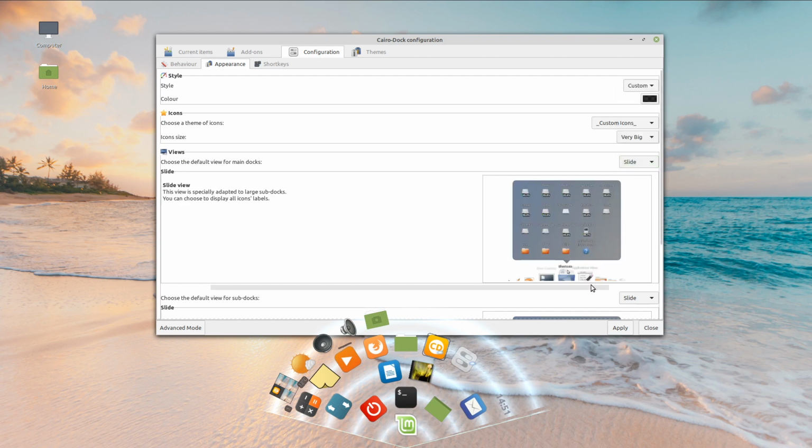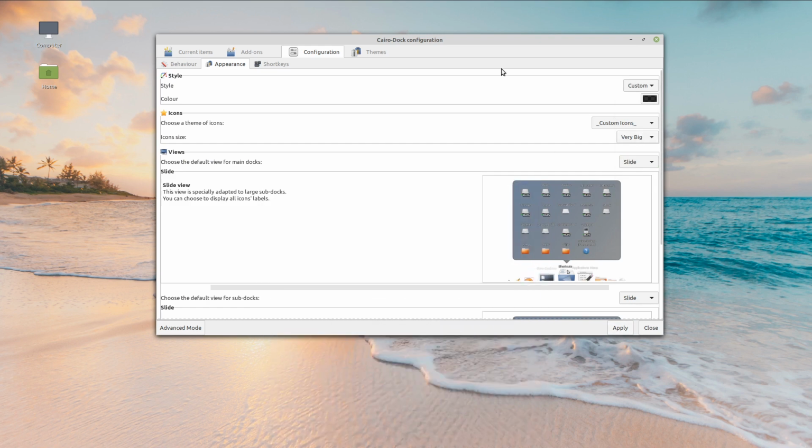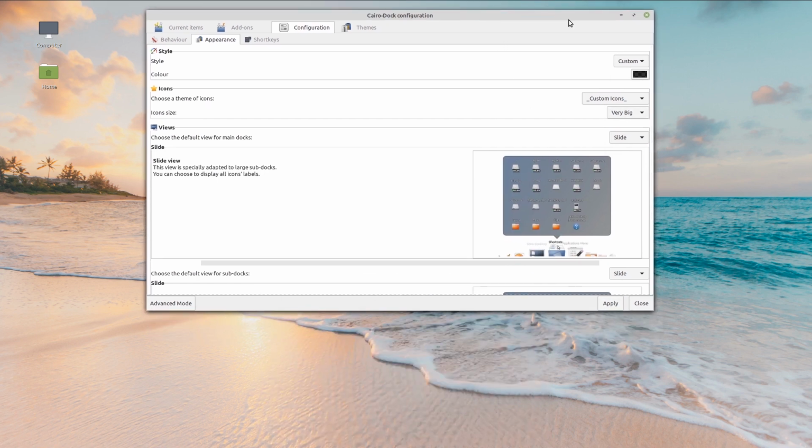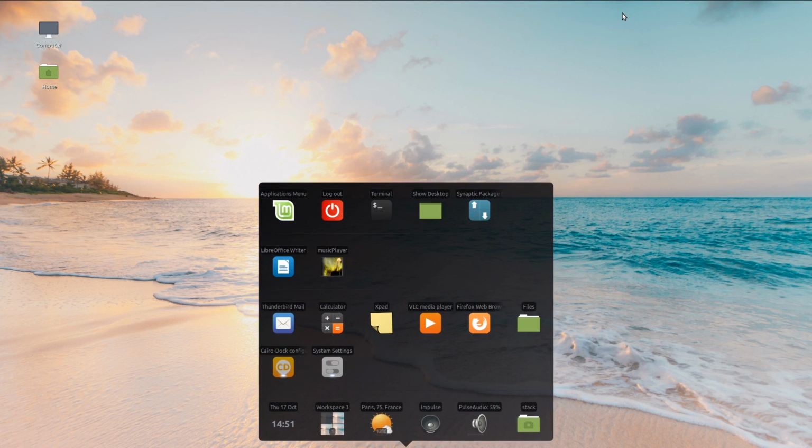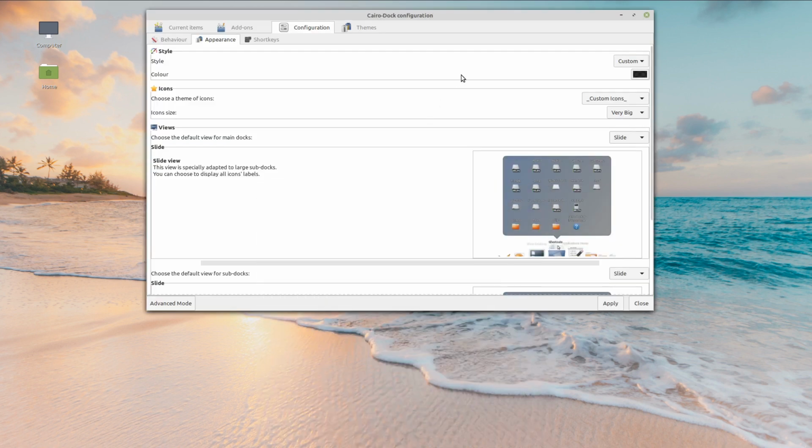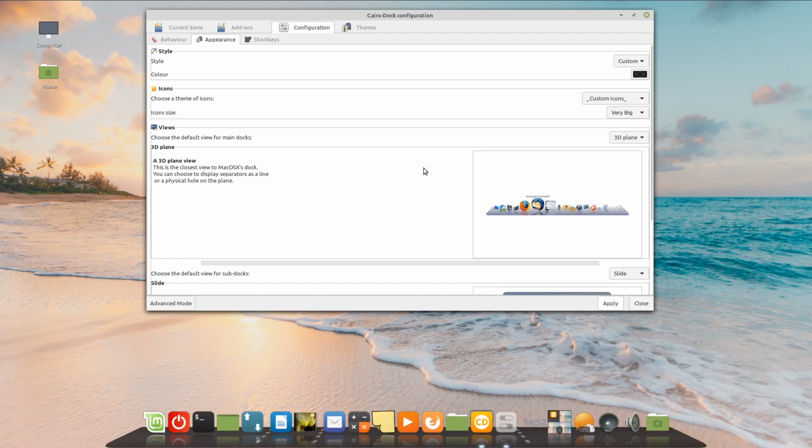Slide, basically like that. That's slide. And it gives an interesting experience when you move the mouse over it. So we'll just bring up Cairo Dock again. I'm actually going to go with 3D plane and apply that. There we go. It's gone from a flat background to a plane drifting away into the sunset, as they say.